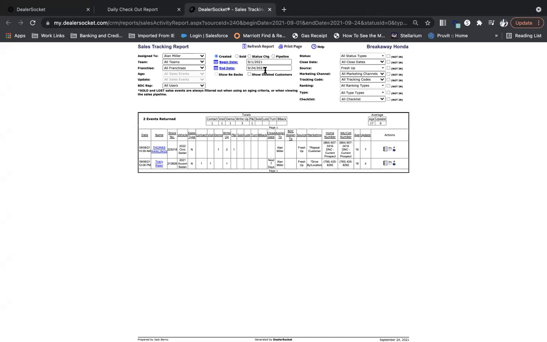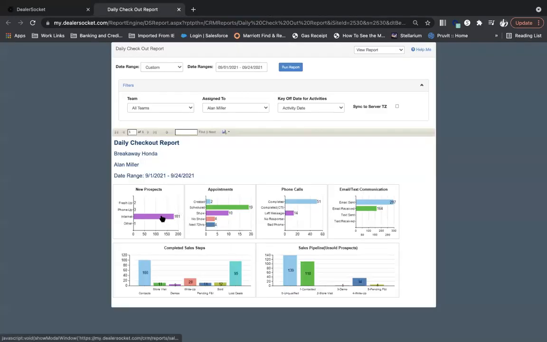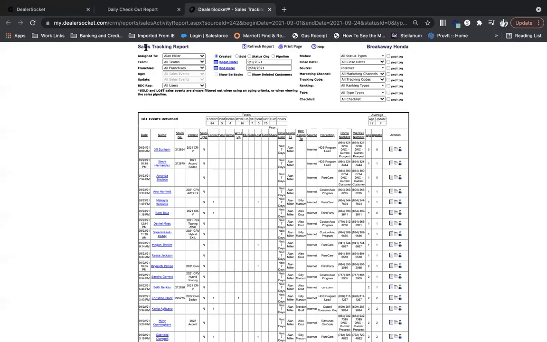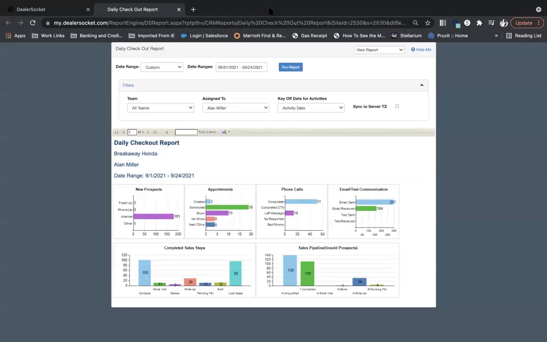Now, bear in mind, we can also manipulate this report to different statuses, different people, different teams, different time frames. Whenever we make any change to these filters, hit refresh report, and it'll filter accordingly. Now, with all that being said, if I was going to all the internet prospects, I click on it, and what does it bring up? Sales tracking report, right? So all the system did is change the filter. So don't feel like you have to close out, jump in, jump out. You don't have to. So that's your new prospects.